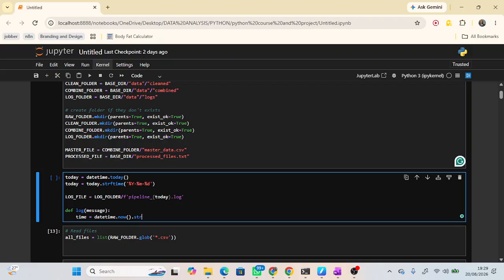Dot string. So I'm basically combining these two together. So datetime dot today dot string formatting time. Then I'm going to adjust this. Just copy. Yeah, so I'm just putting it together. I'm combining all my string functions, all my functions into one.